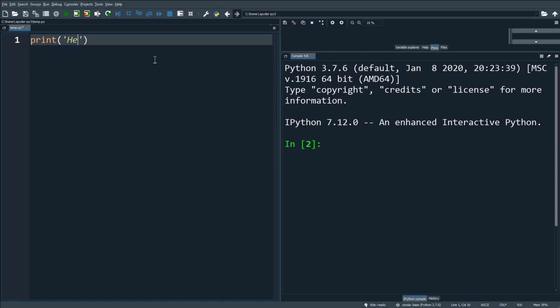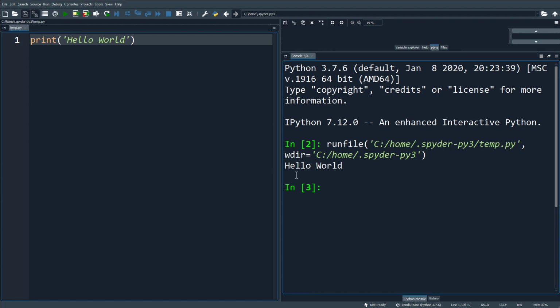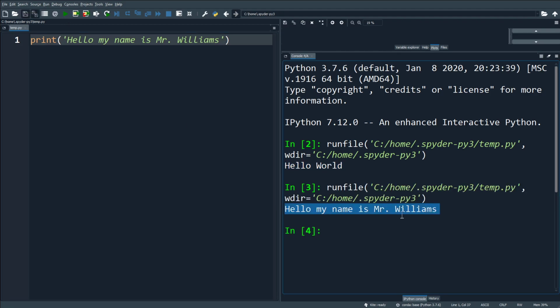So typically our first program is the Hello World program. We run it and we can see printed in the output is Hello World. That's the basic first thing we can do. We can print out any number of things like hello, my name is Mr. Williams. I can run that and we have an output of hello, my name is Mr. Williams.